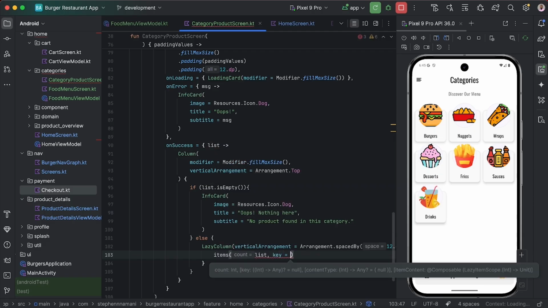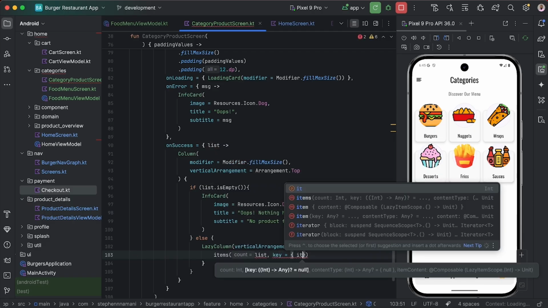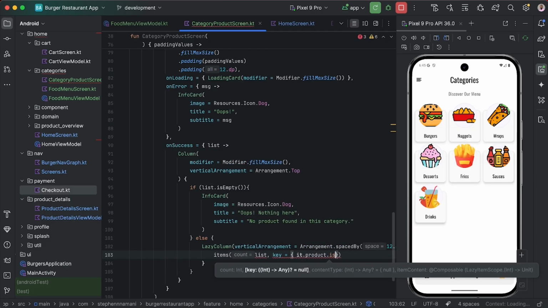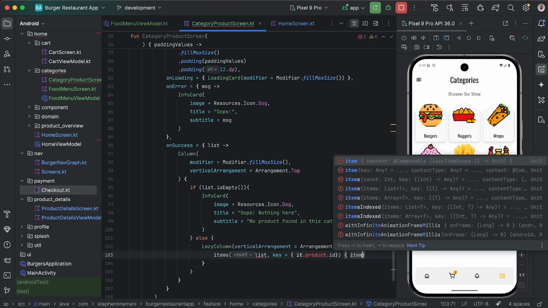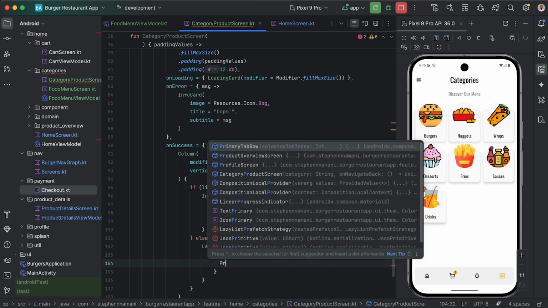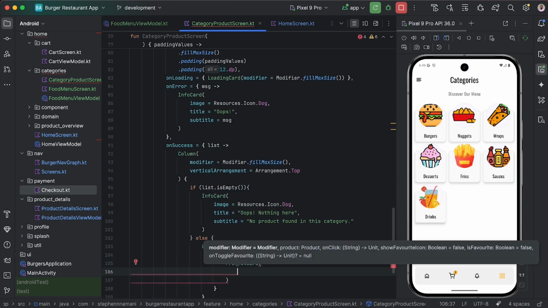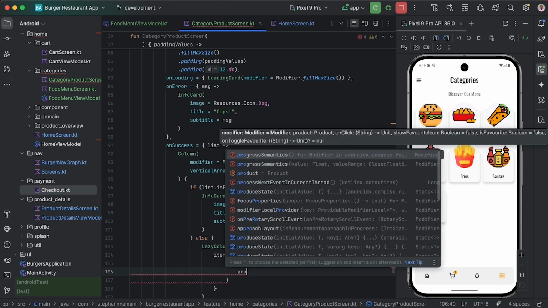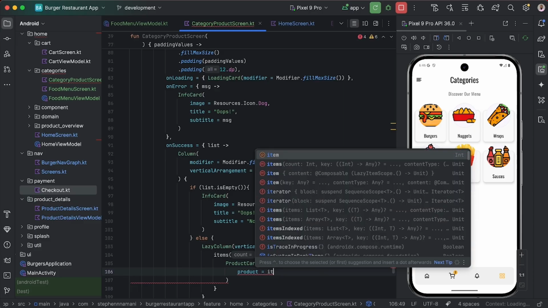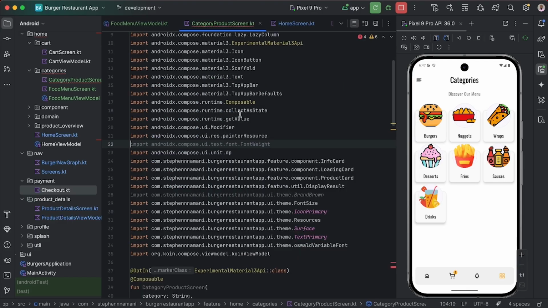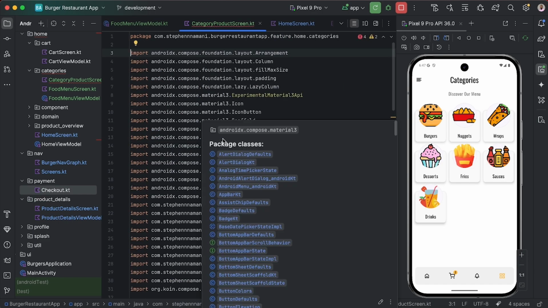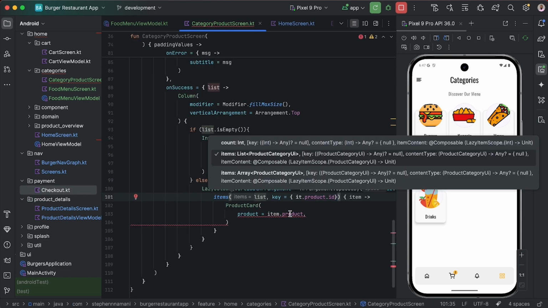Then the key is going to be it.product.id. So here we're going to have item for each individual item. So here we call our product card. Our product card is going to take the product, which is our item.product. Have I imported the wrong item here? Let me optimize this. Where is the item? Okay, I imported the wrong item.